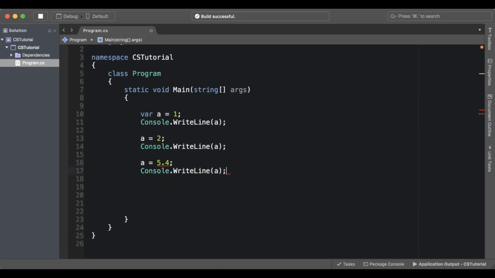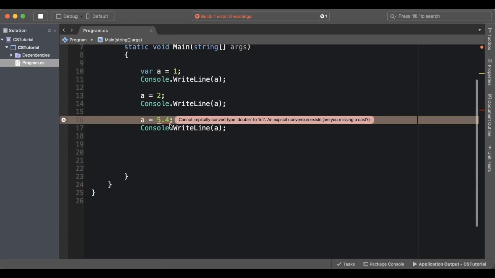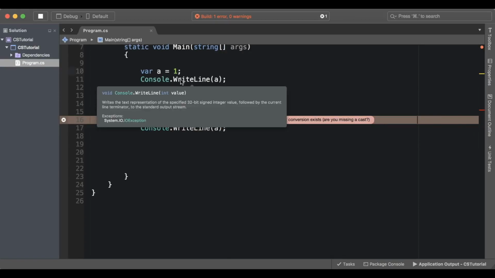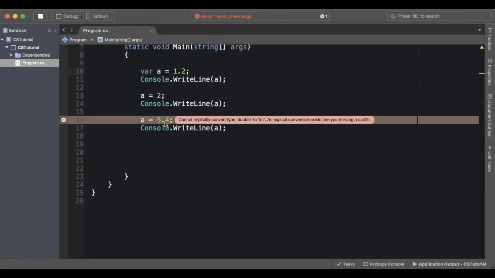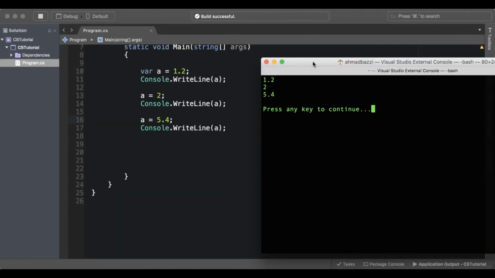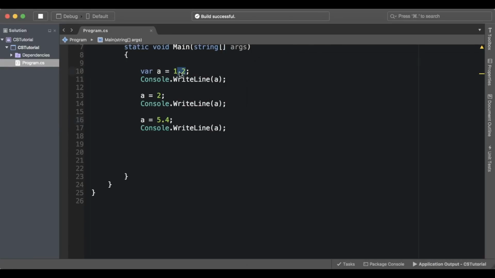And as you can see, you have this red marker right here saying cannot implicitly convert type double to int. So C# right here understood that this A is an integer. Let me just change it to a double and voila, the error is gone. There you have it. Because at initialization, the variable was seen as a double. Once I do this, at initialization, A is seen as an integer.